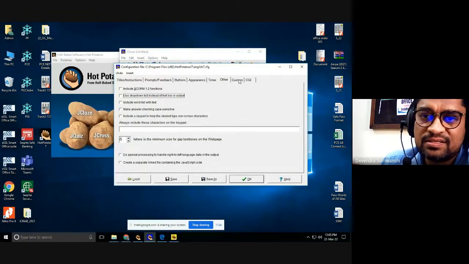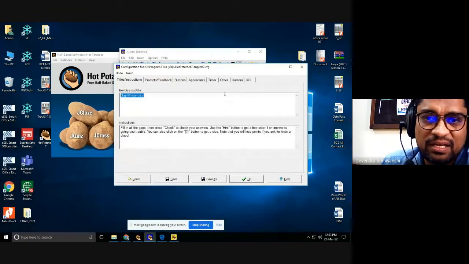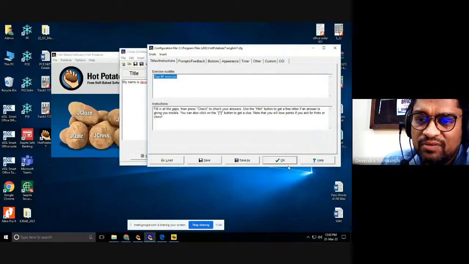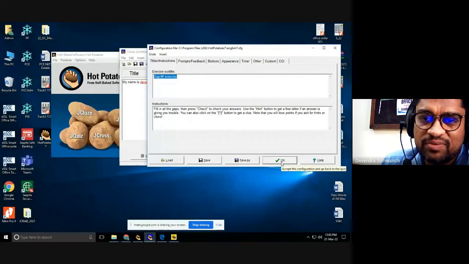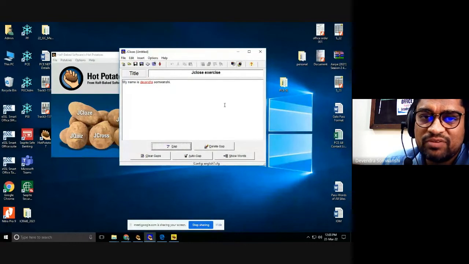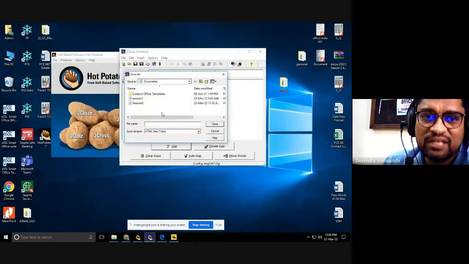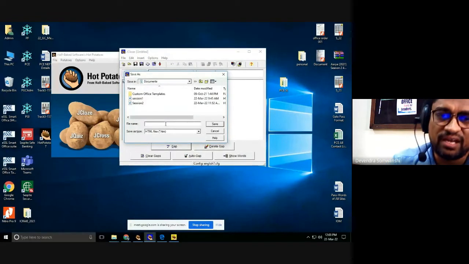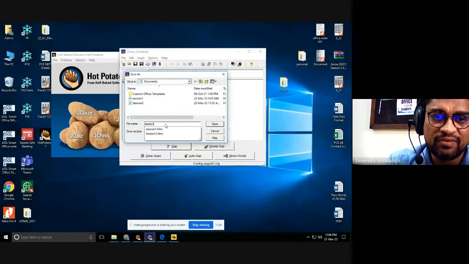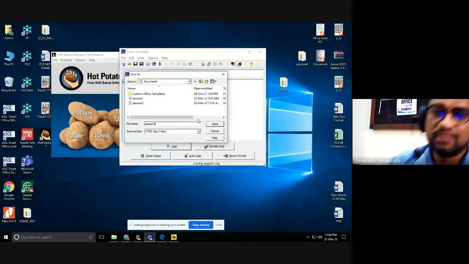There are other custom CGI options. There are many options for configuration. Once we click on OK, then it will be configured. Now we have to create it: export to create the Hot Potatoes version, and you have to click on this or F6. When you click on it, it will ask to save the file. I will save it as session3 and save.